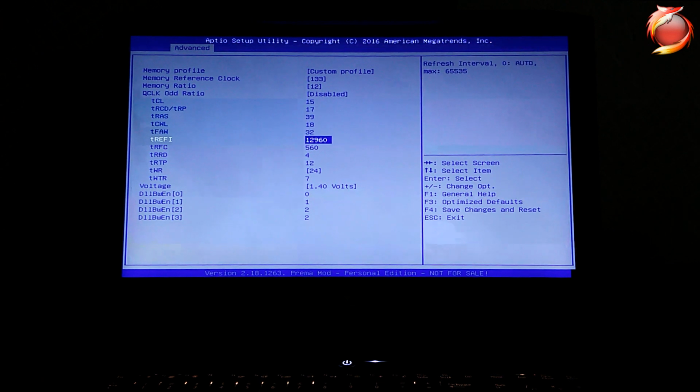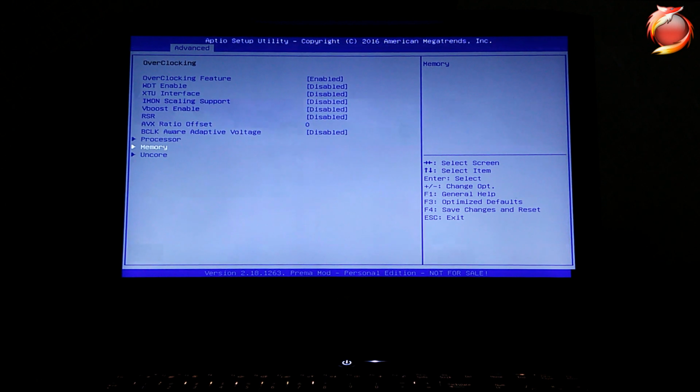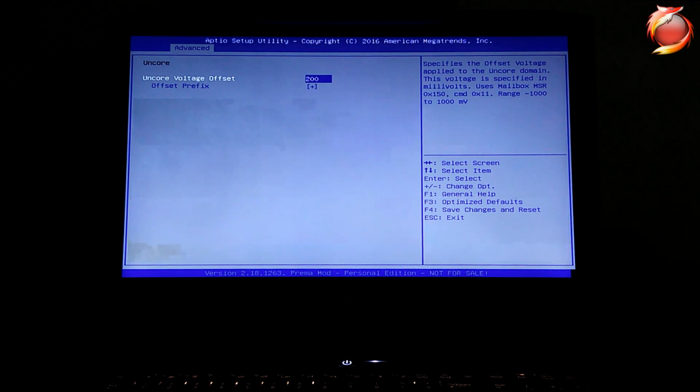So a couple of important things on this screen for stability with RAM is your tREFI. You may need to increase that. I have it set up to 12960, as you can see here. tRFC, increasing that helps with stability. And then tWTR, the Clevo BIOS default is 0. I've got it set to 7 because it reduces errors with the memory and fewer blue screens and that type of thing. And I've got my voltage bumped up from 1.2 to 1.4. So Encore, I have that set at 200 millivolts. That also helps with the memory overclocking.